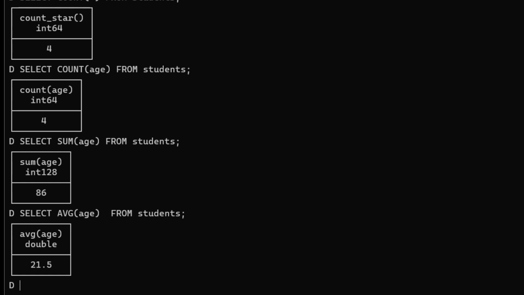Average means we take the whole sum of the age and divide it by 4. That's how average is normally taken. Okay, and just like this we do minimum, maximum, all this.